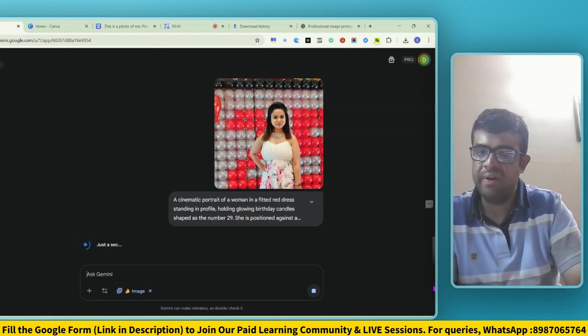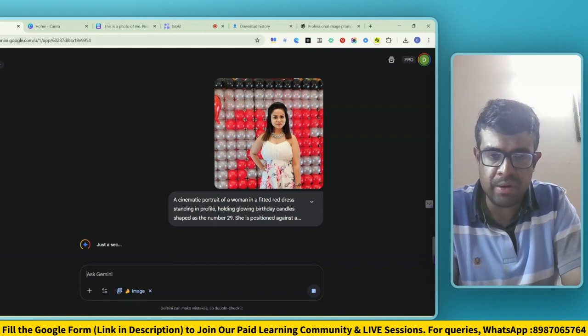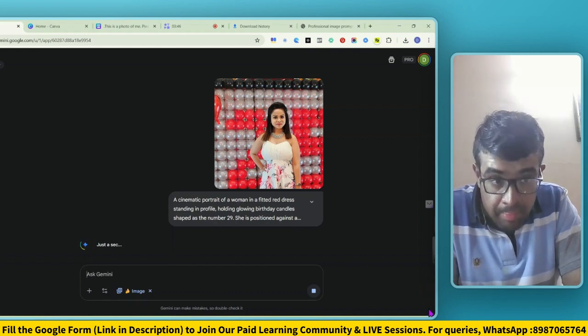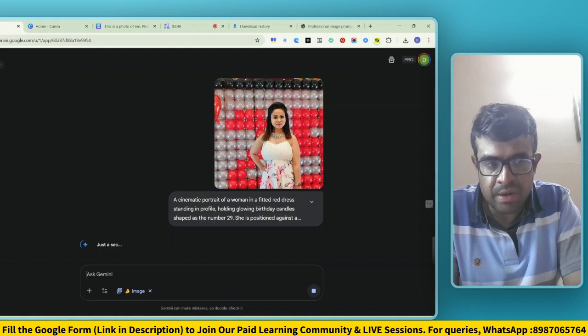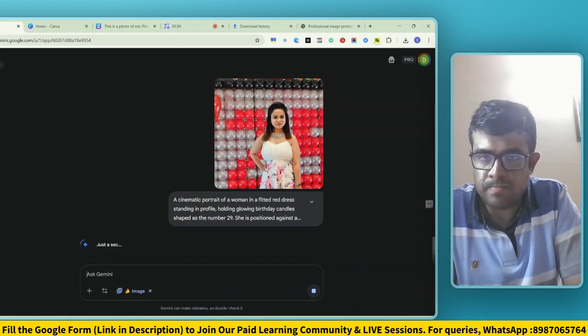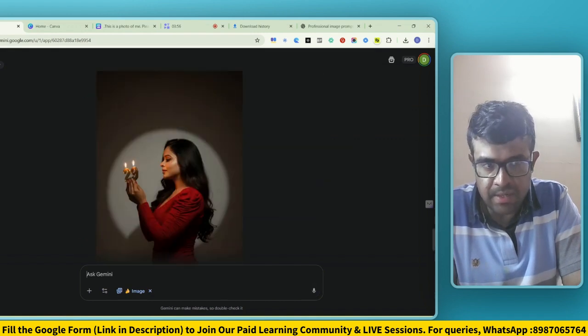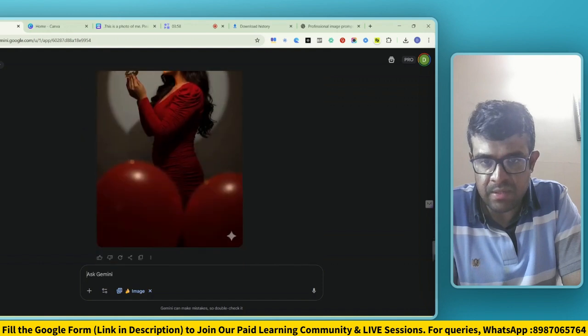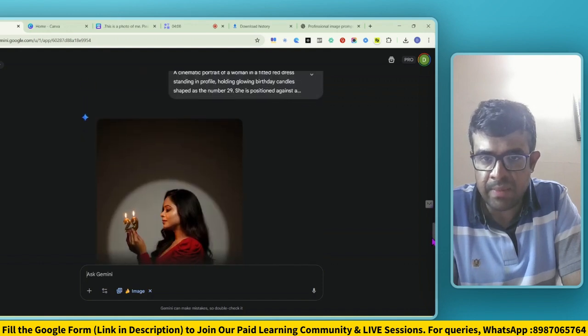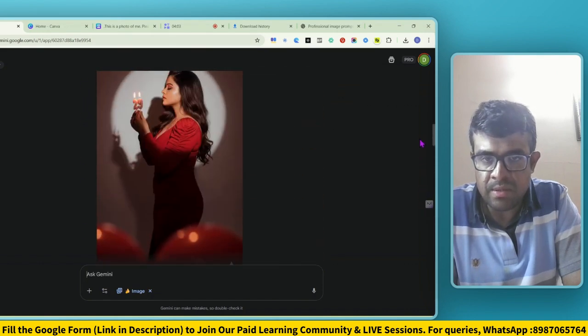It will take 15 to 30 seconds for the image to be generated. Now let's wait. It is generating. It doesn't take that much time. See this. Nearly the same image. This is the second image. This is the first image.